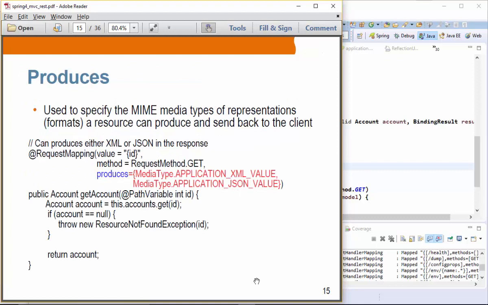Okay, so let's talk about produces and consumes. Produces is used to specify the media type of representation. We're talking about the format. These are the same thing: media type of representation or format are two interchangeable terms here. So you can specify the format a resource can produce and send back to the client.